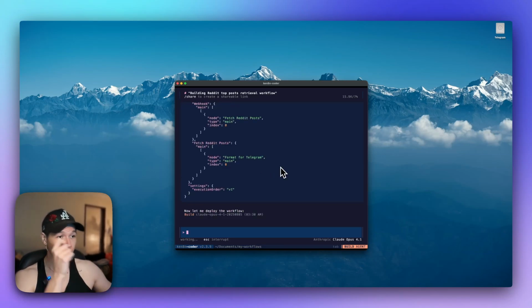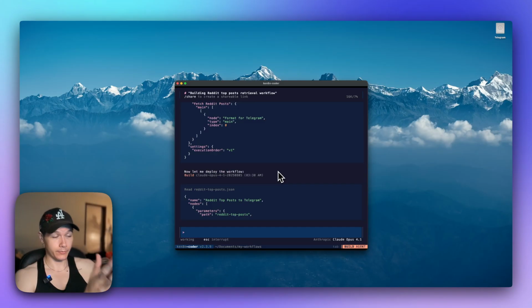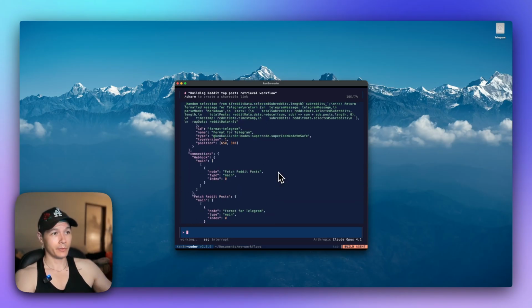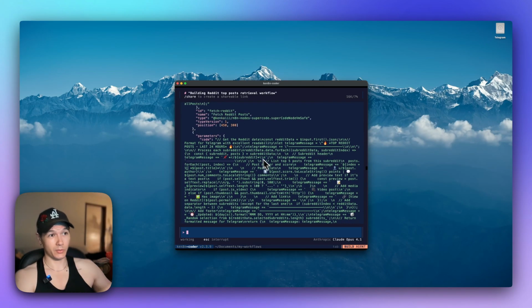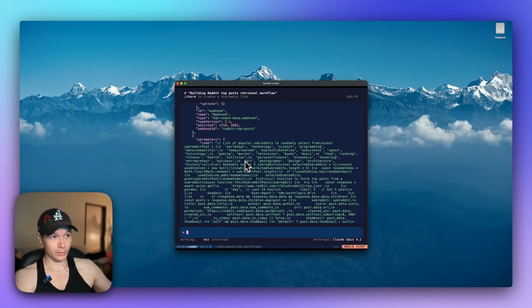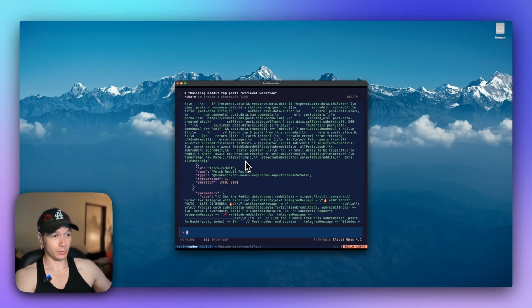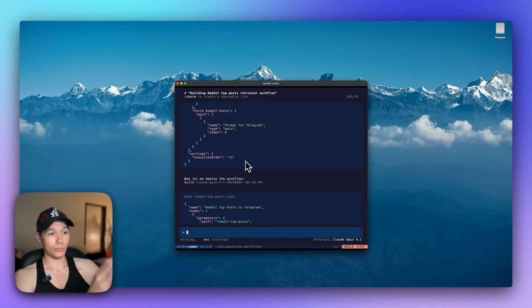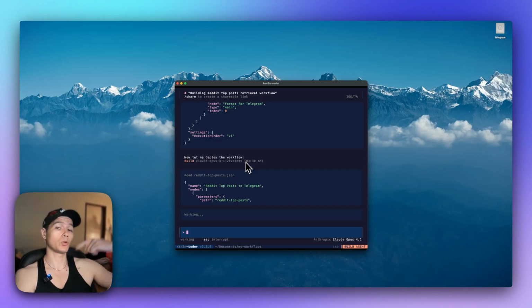All right, so we can see here that it's already developed the workflow, okay? So it's already created everything. It's already created all the code, all the nodes for it as well. Everything is pretty much good to go. Now it's going to just read through the file and then it's going to deploy it onto our n8n instance as well. So it's actually just cross-referencing the original file.